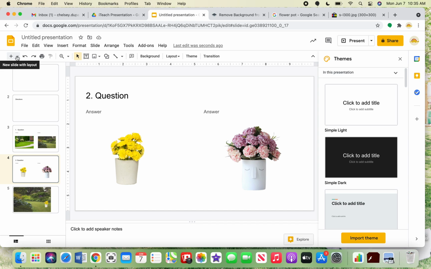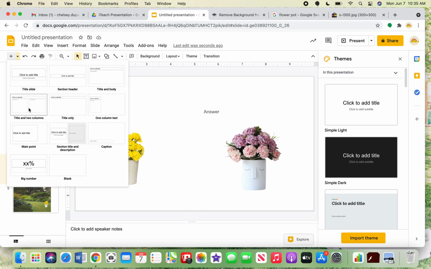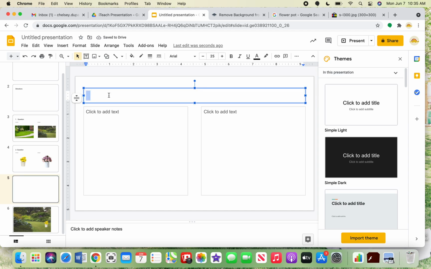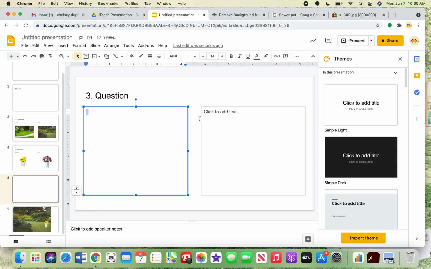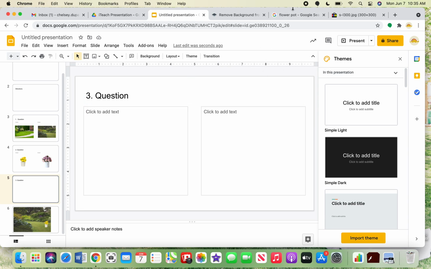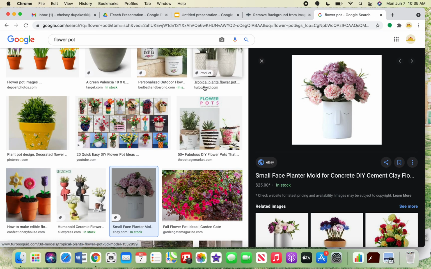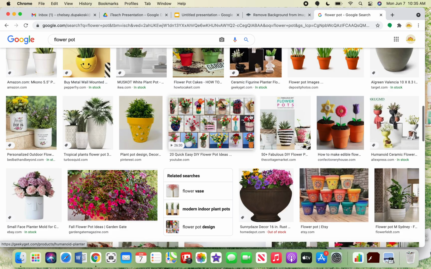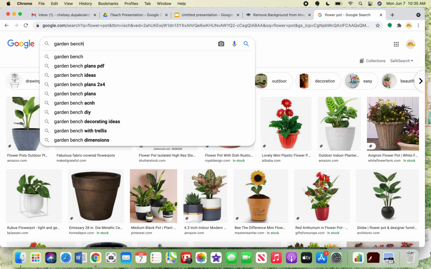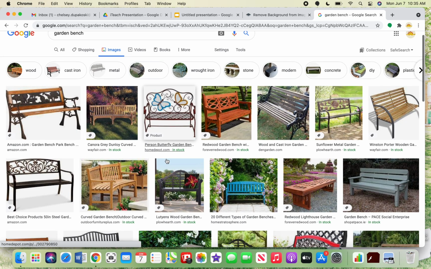So just to show you one more time, we're going to make a new slide. We're going to do title in 2 columns just because that's easiest. So up here you're going to type your question number 3 we're now on. Here are going to be your answer options for that question. Let's X out of this. Let's say we want a garden bench, because that would be cute.